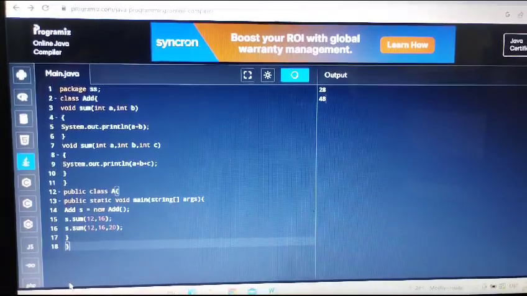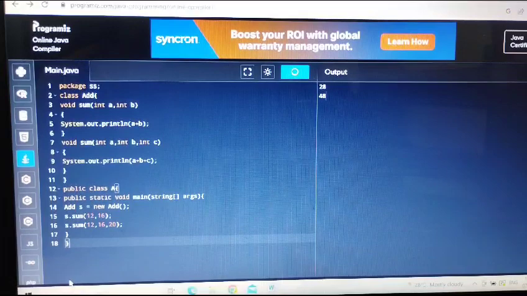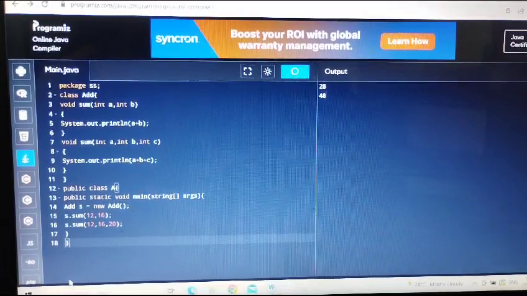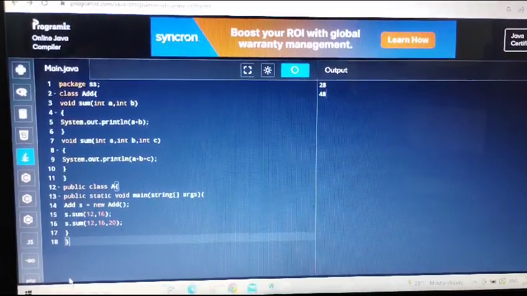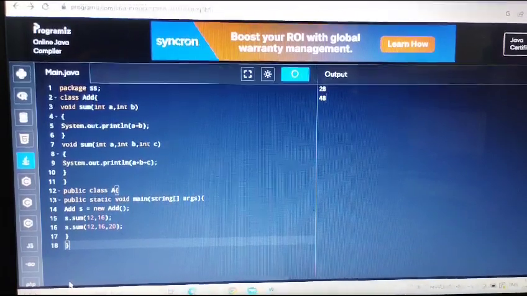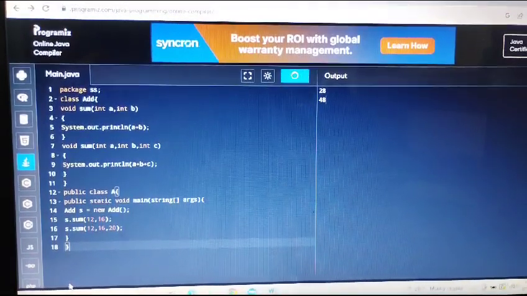The first statement is package SSS. It is a package in Java which is the main container of a class. Here the package name is SS. The next statement is class add. Here the class is declared with the name add.